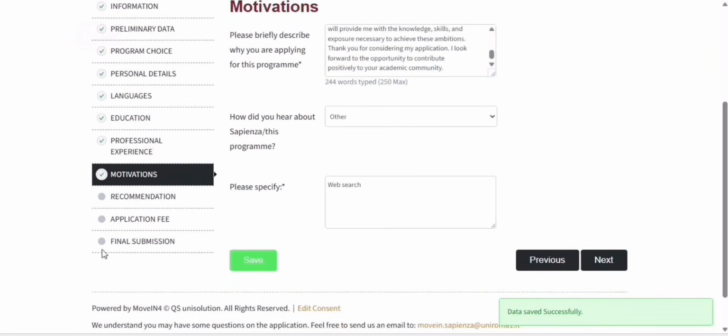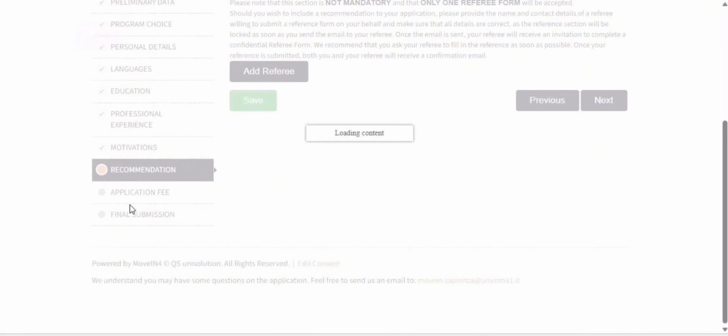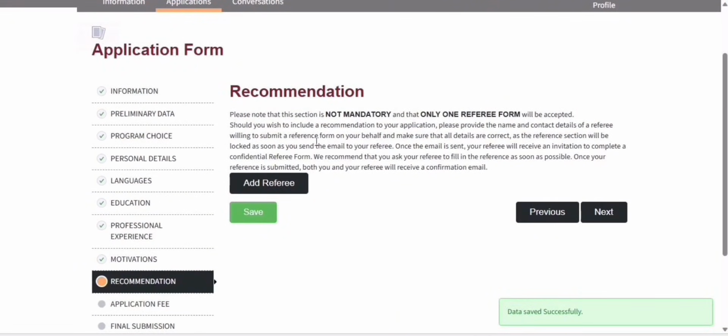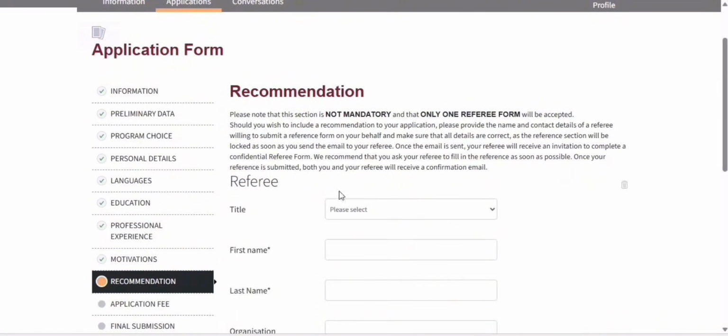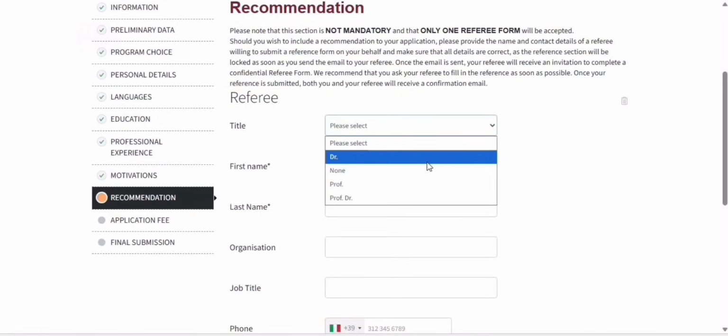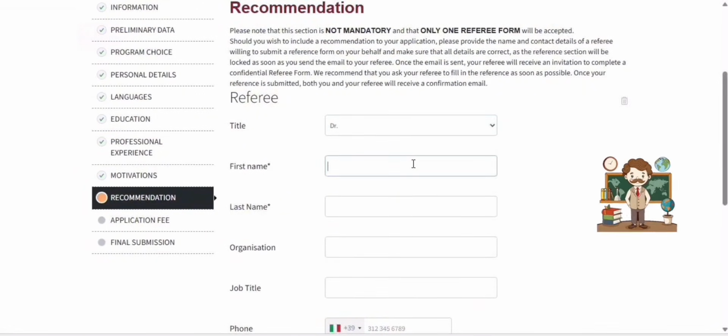Now we are in the recommendation section. Please note that this section is not mandatory. This means submitting a recommendation letter is optional. If you want to add a referee, click on refer. You can enter the details of your reference, for example, your professor, academic advisor, or employer.